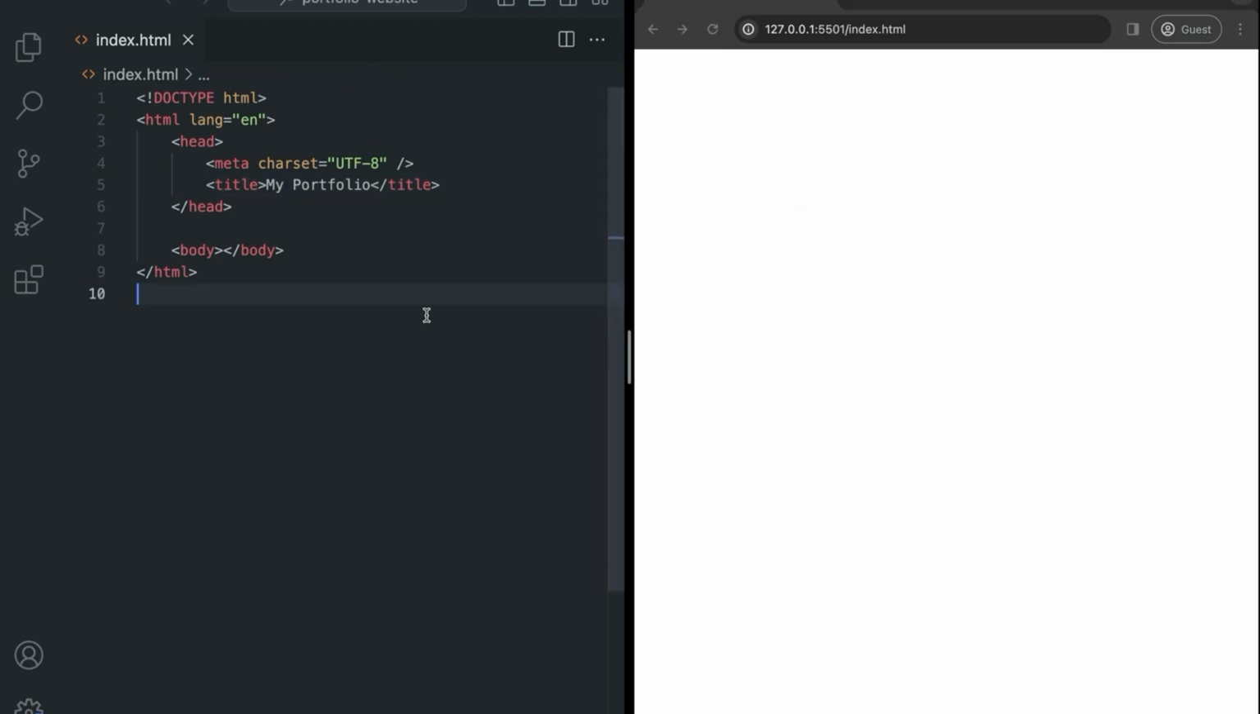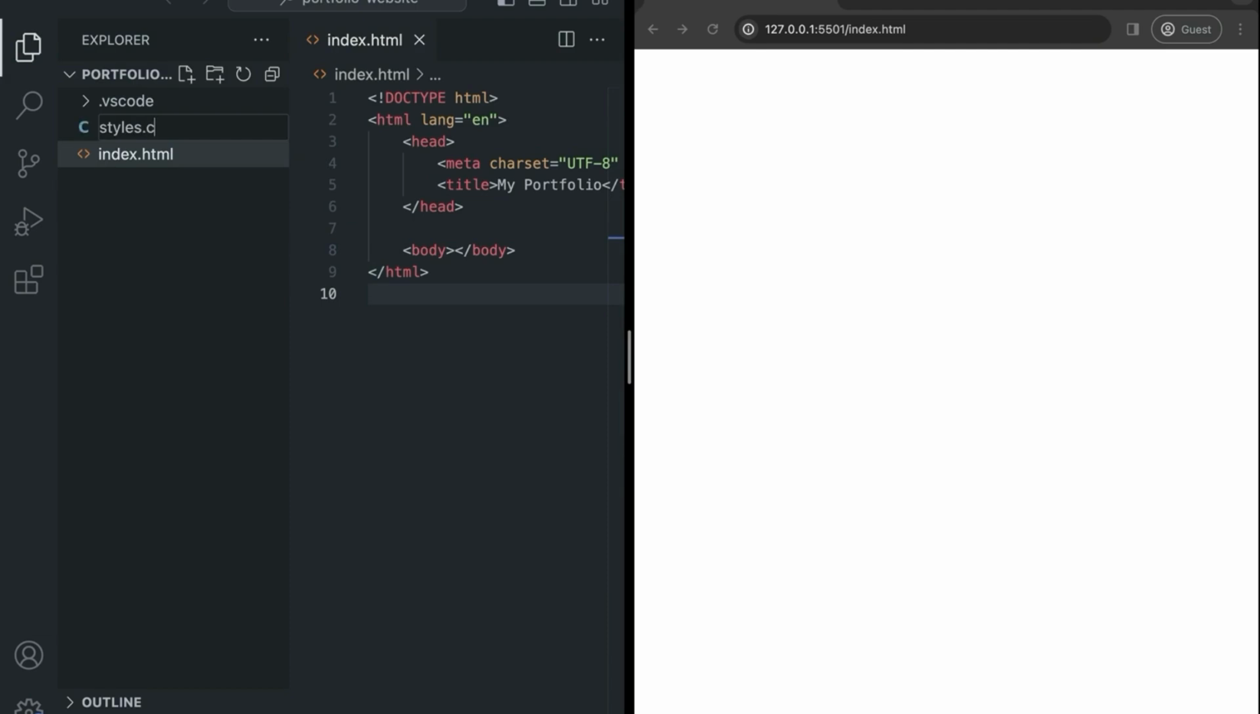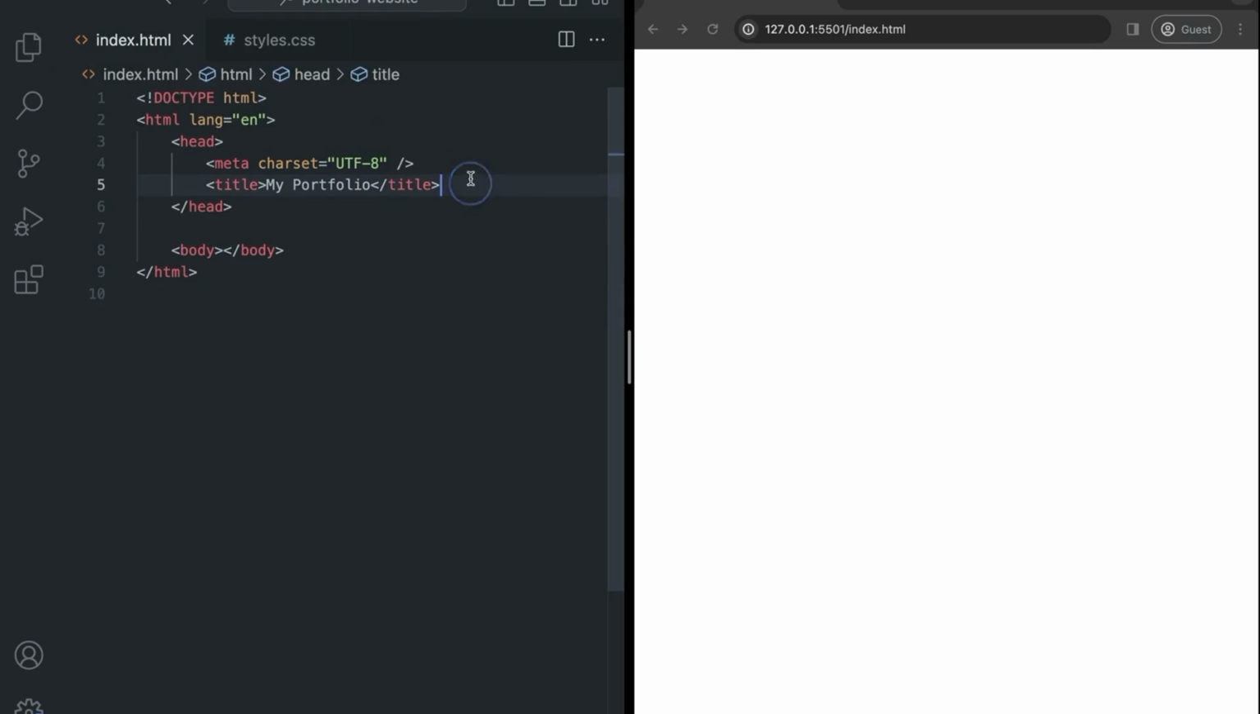Let's go ahead and already create a new style CSS. So open the Explorer, new file, and then type in styles.css. Again, you can name this file whatever you prefer. Let's go ahead and close this. And let's go back onto HTML so we can link our style CSS to this HTML page.